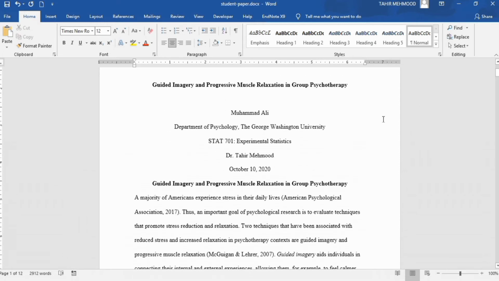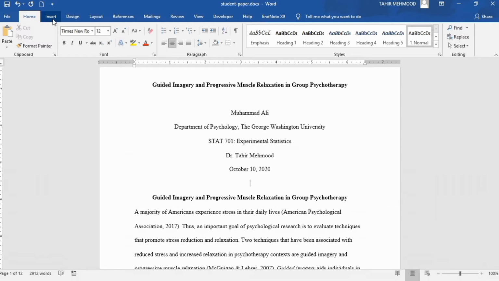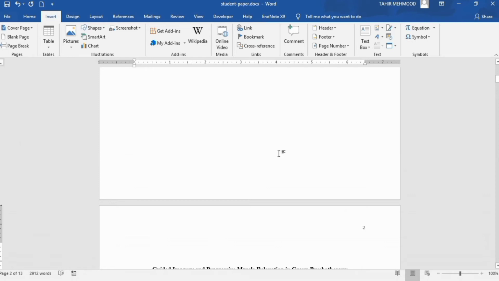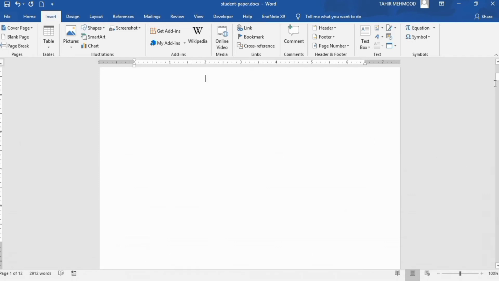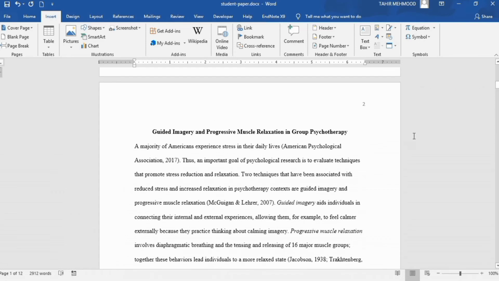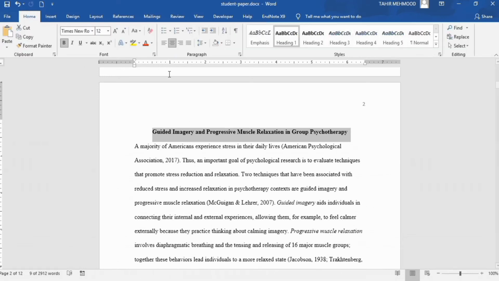Now scroll down, place your cursor here, press enter and go to the insert section and click on this page break option. In APA 7th guideline, there is no need to insert an abstract section, so I have skipped that one. If your instructor guided that you should insert the abstract section, then you can insert that section here, otherwise you can skip that section. After that, write the title, and this title should be in center and bold. That is already selected.